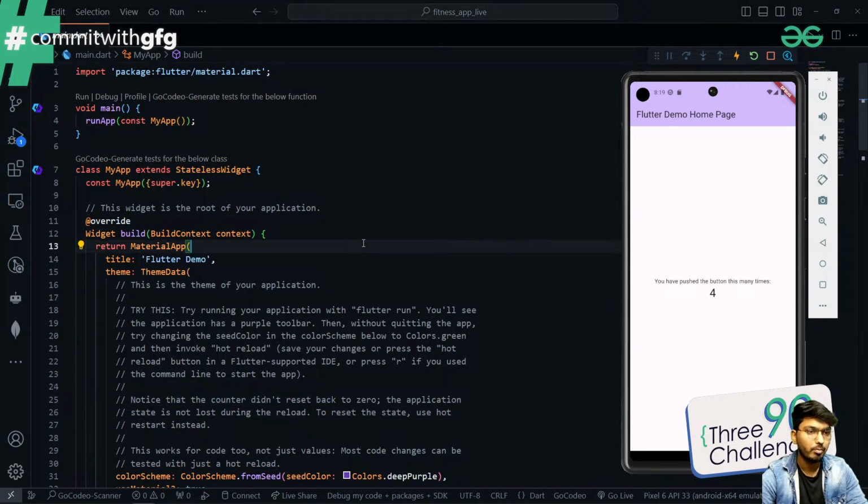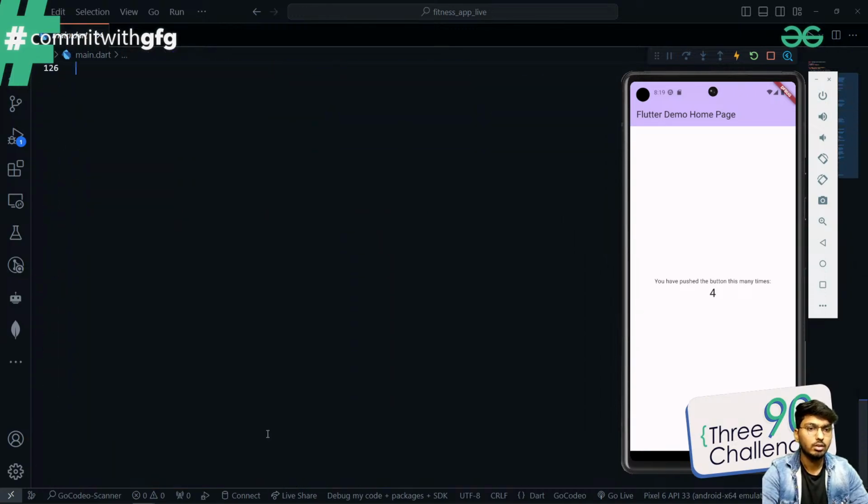Everything looks good. So this is the basic part which is showing a Flutter demo page and everything. We don't need all these things over there. So what I'm going to do is remove all of these things from here, material app.